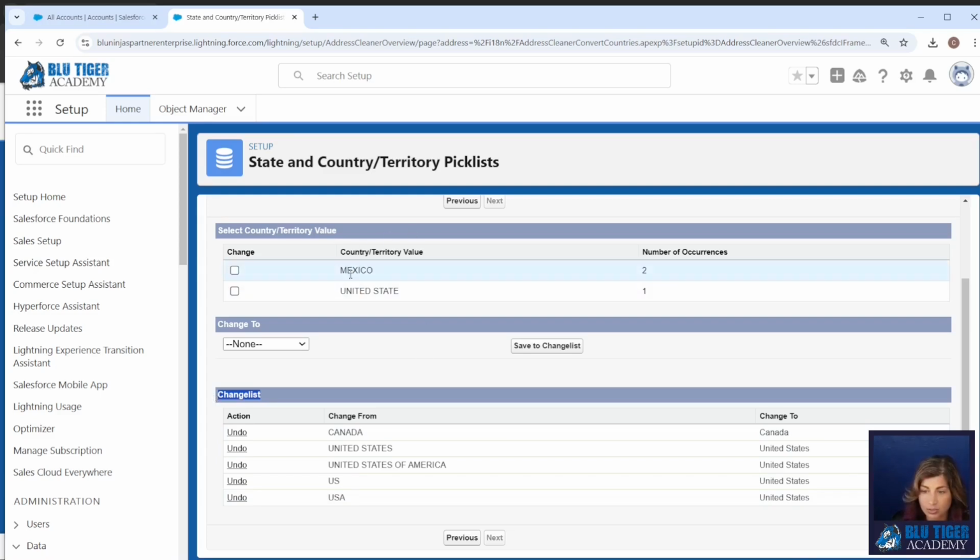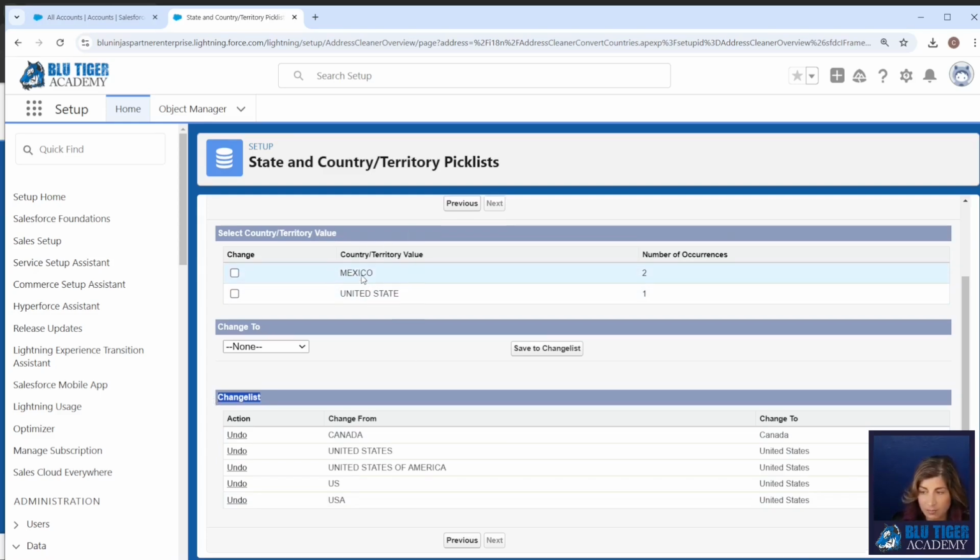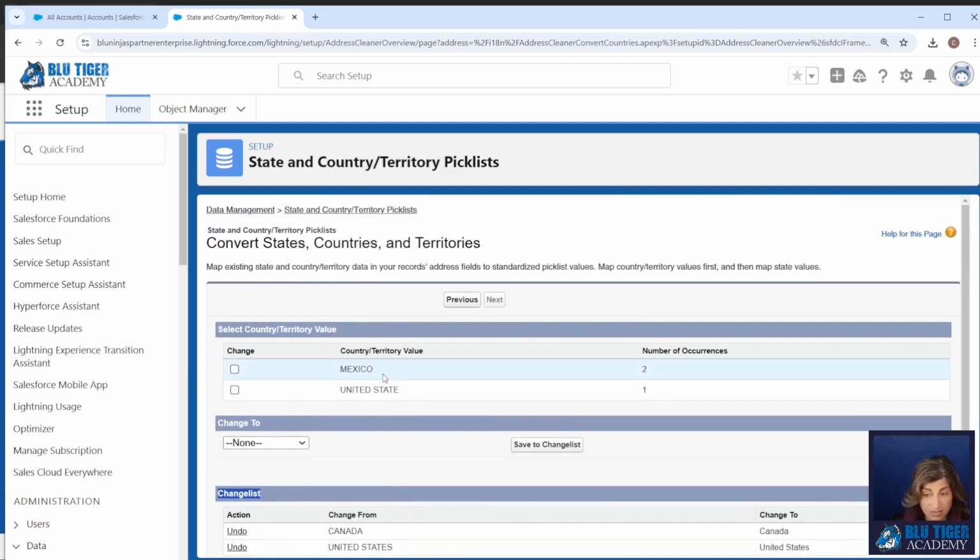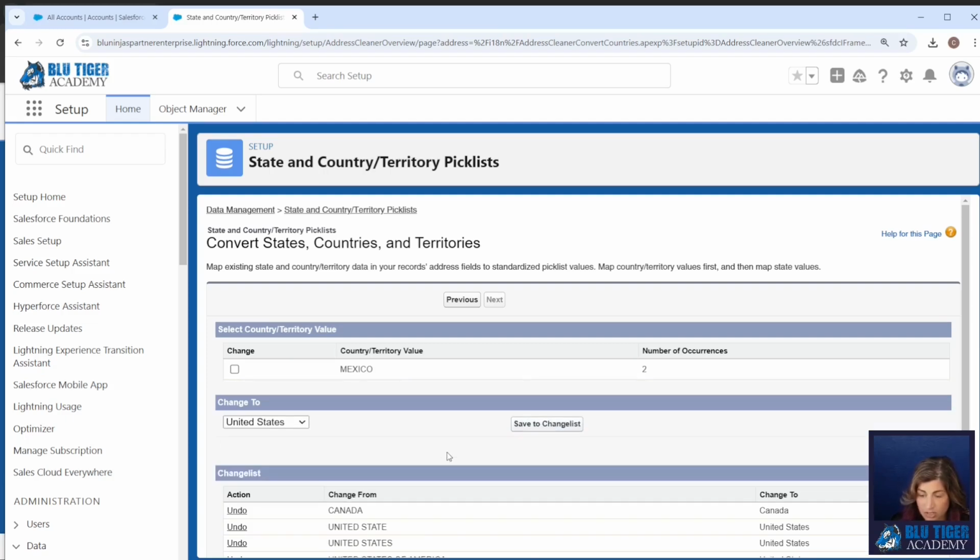Now we have two values up here that we need to map. We can see we have somebody in Mexico and we don't have that country turned on. So we'll need to turn that on. And then United States is missing an S. So we're going to check the box next to there and we're going to map it to United States. We'll click save to change list and you can see that that drops off.